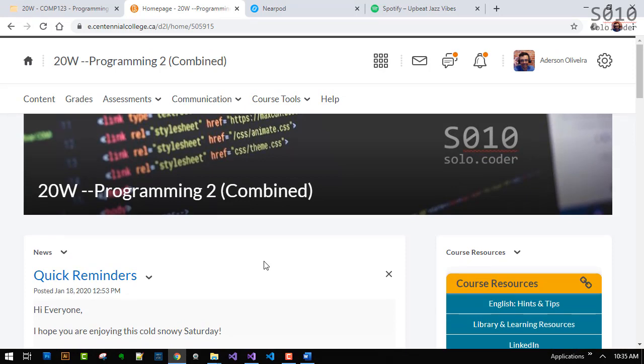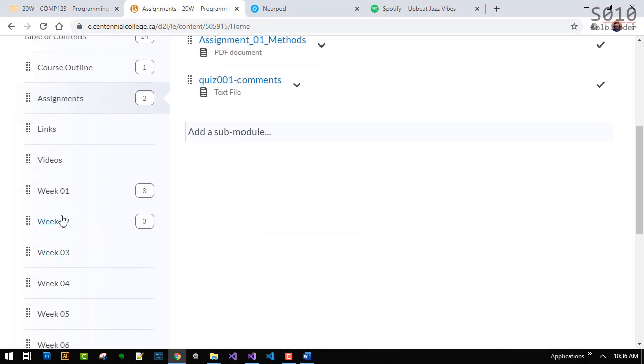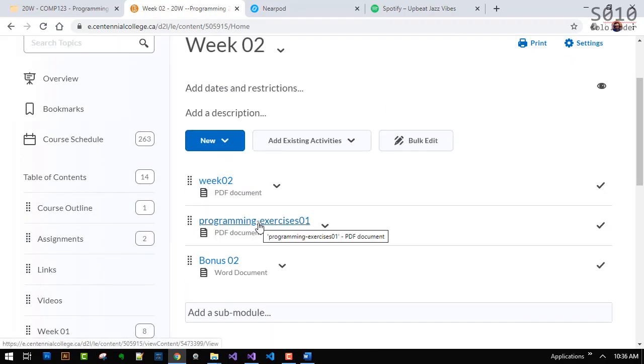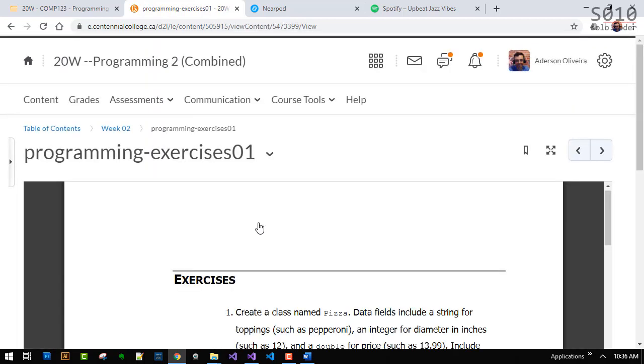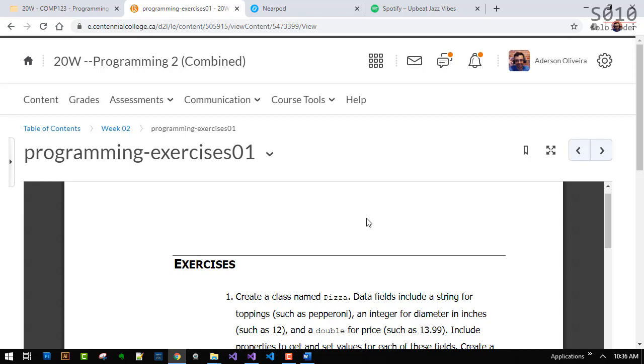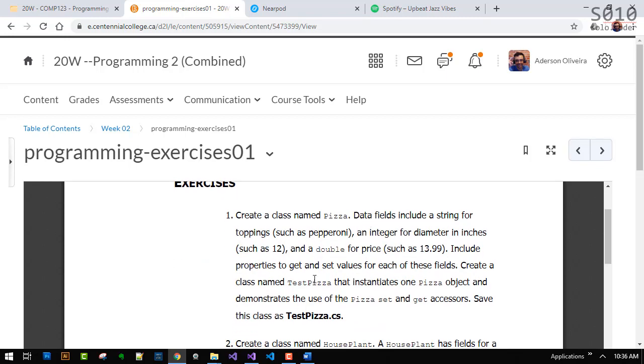That's all fine. So again, on Centennial, let's go to content. Another content, let's go to week 2. And let's go to programming exercises 01. So on programming exercise 01, let's see. Okay, let's work on exercise 1. But exercise 1, I'll start by demonstrating how to put it together. And I think that we're going to be touching properties right there. Okay, so I'm going to start with exercise 1.